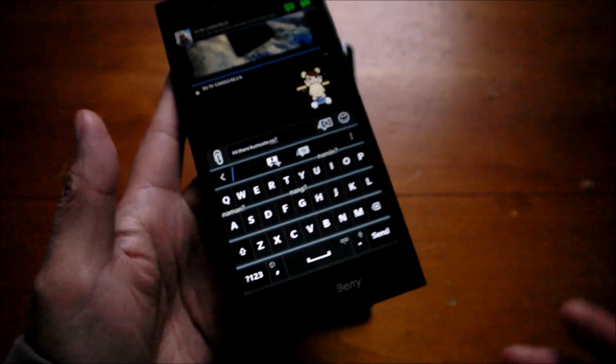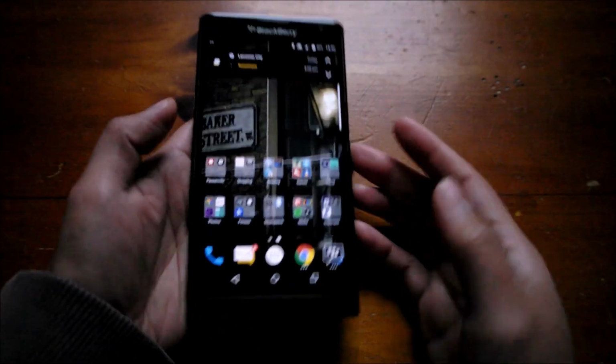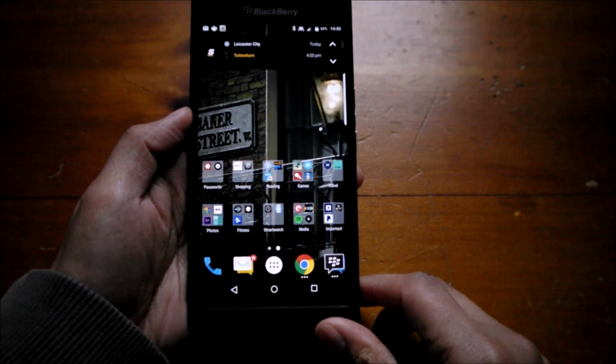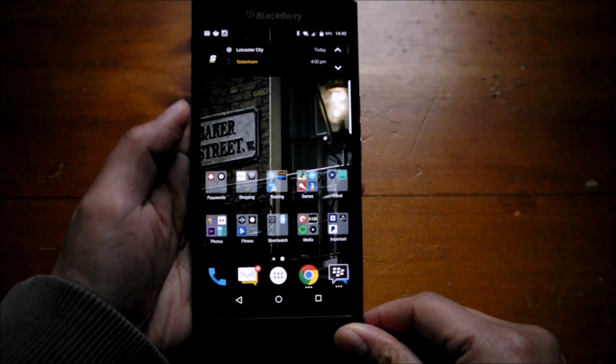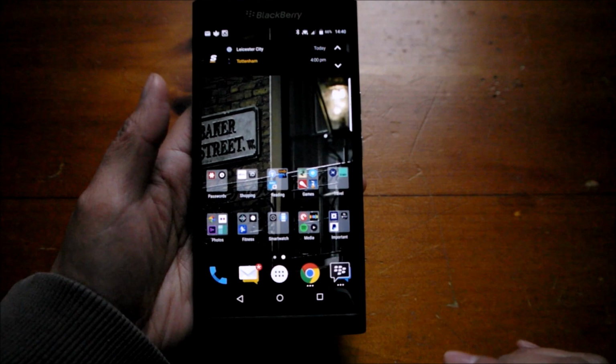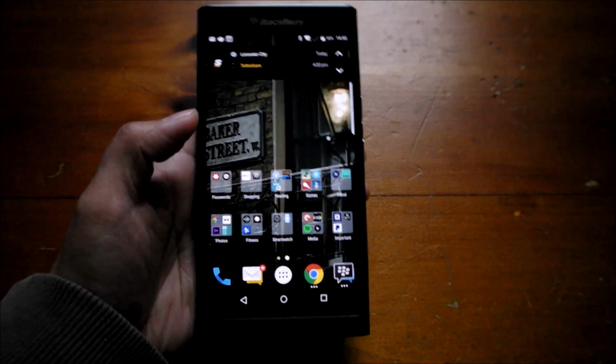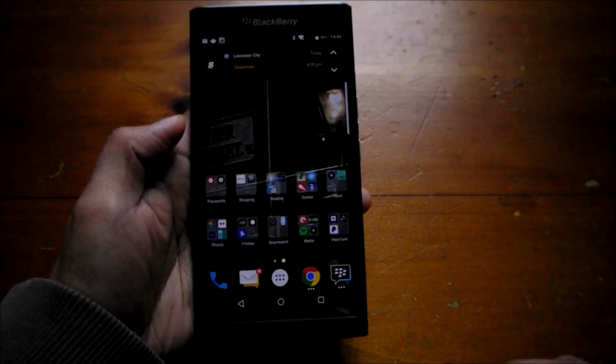And that feature was obviously wanted when people moved on to the Priv, but earlier versions of the BlackBerry keyboard on here didn't quite support it. But the December update seems to have brought that ability, and let's set it up right now.